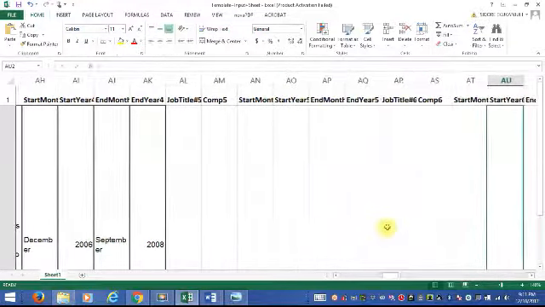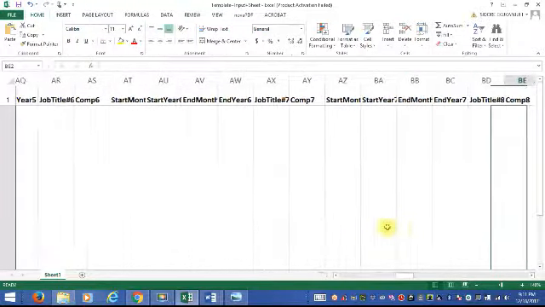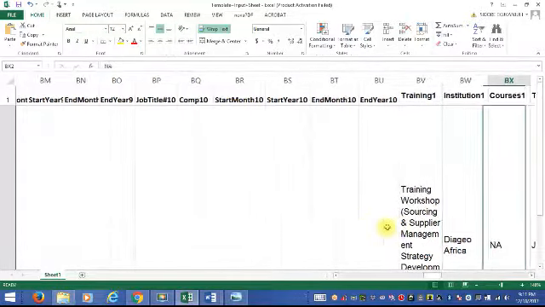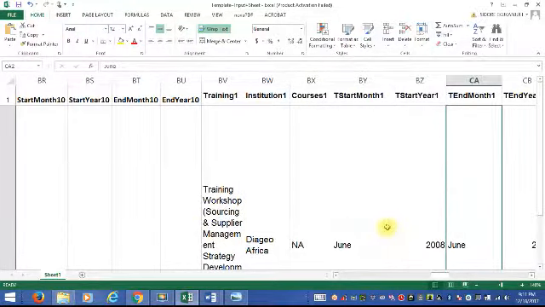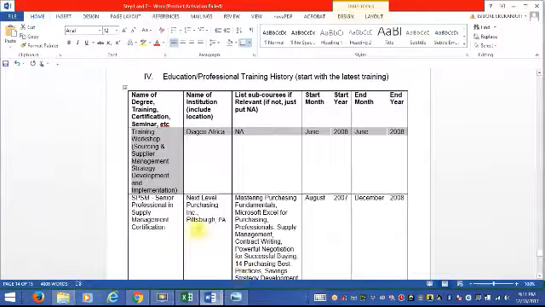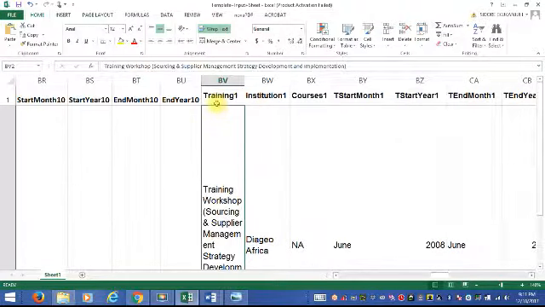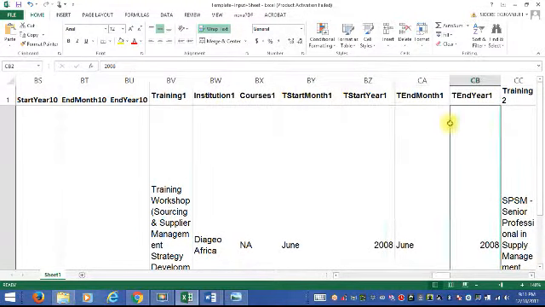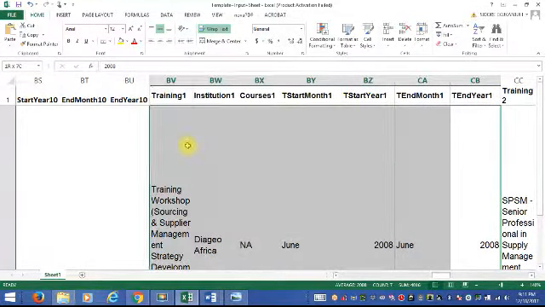After I finish with all of the job titles up to job title number 10, the next thing you're gonna have is the next part of this thing, which talks about training. So this is the part here. So if you go to this form, you'll see that it starts with the name of the training, and it ends with the end year of the training. So the same thing you're gonna see here. So it's training 1 up to end year 1. Okay, so end year 1, that's where we end. So all of these up to this point, that is where we end.